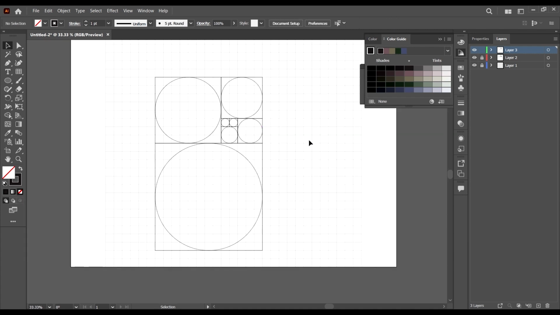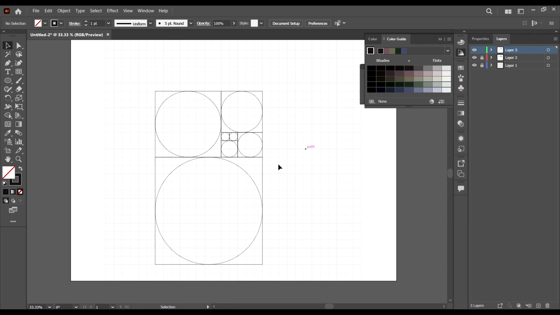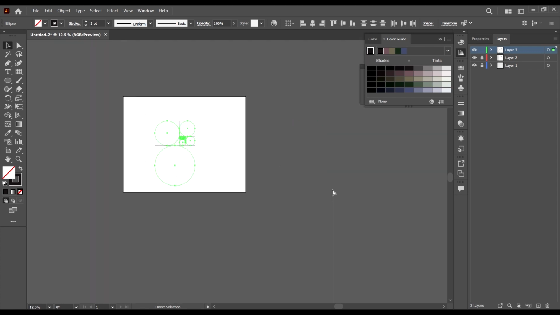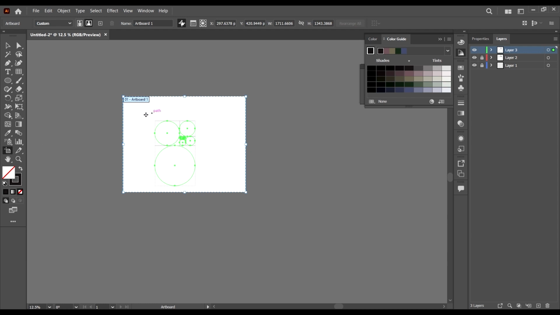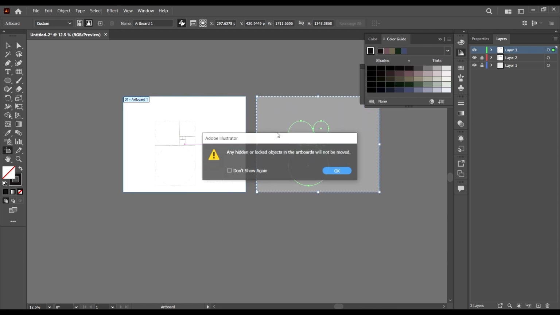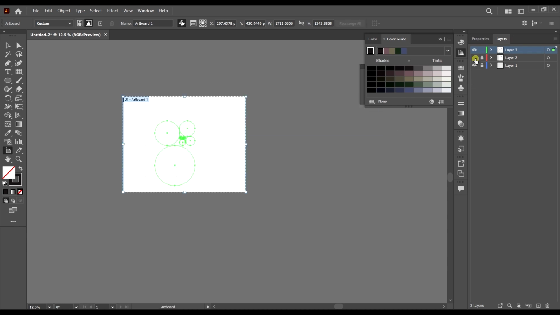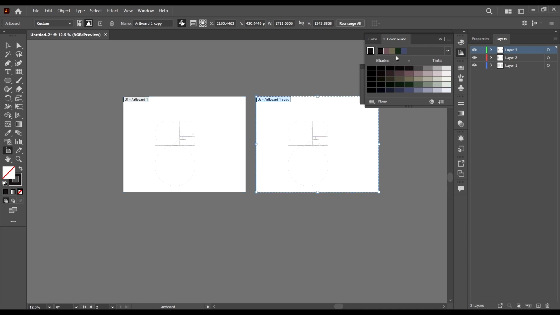Perfect. So all I then need to do is just hold down Alt and bring them here. Maybe I'll just Shift O for my artboard tool and duplicate this artboard. Okay, some of the layers are locked. So I'm just going to unlock them, and I'll open them and drag this one to the right hand side.